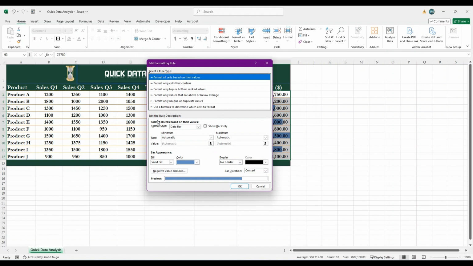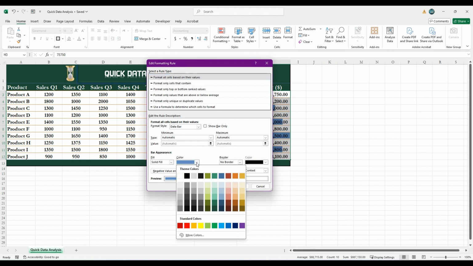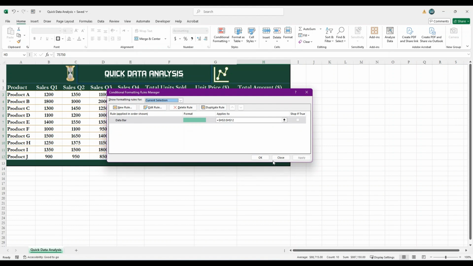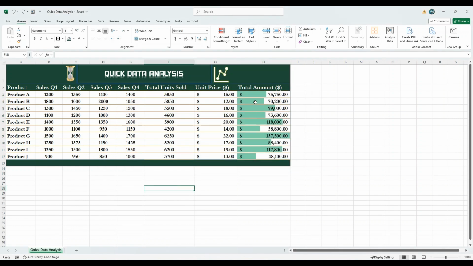You can double-click on the condition. Then change the color as desired, like I choose teal accent 2 lighter 40% for a professional look. Click OK, then apply, and confirm with OK. These data bars offer a quick visual comparison of sales, making it easy to identify higher and lower values at a glance.